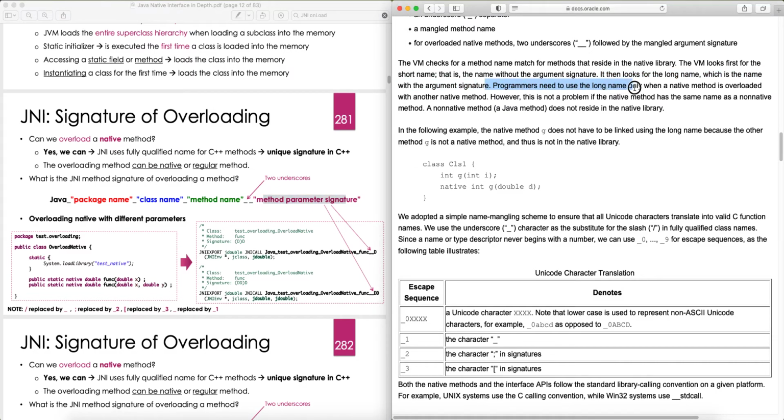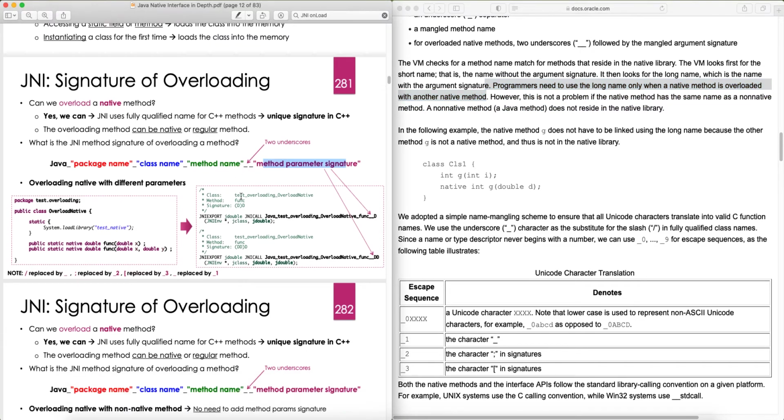Programmers need to use the long name only when a native method is overloaded with another native method, right? And we saw some different examples: if I have a native method overloaded with a non-native method, Java Edge didn't add this underscore underscore method parameter signature because we only have one native method. So it doesn't matter. This whole business of underscore underscore parameter signature is for the case when we have more than one native method that overload each other. And the reason is that the functions must have unique names in C++, right? That's why we have to differentiate somehow.